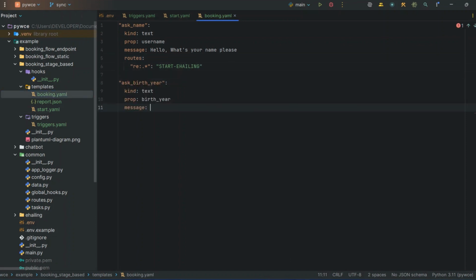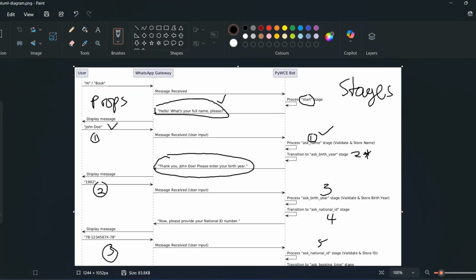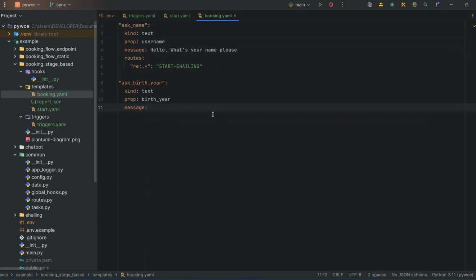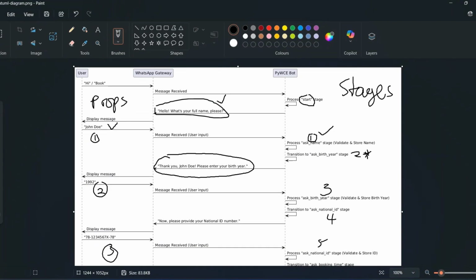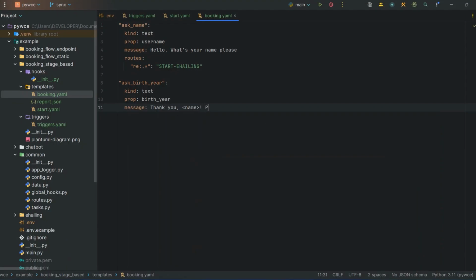Like we did for ask name, we have the same approach. What to do, and the step name, and then we have a prop called bet here because we want to store the value that the user enters. Here the message says thank you, and then it prints the name that the user entered on their previous step. For now, I'm just going to put a placeholder here. We'll get back to it and explain how we're going to do it. So this is thank you, the username. Please enter your bet here, as it is on our requirements flow.